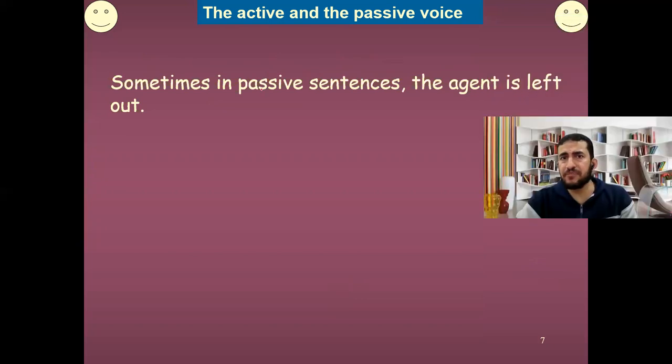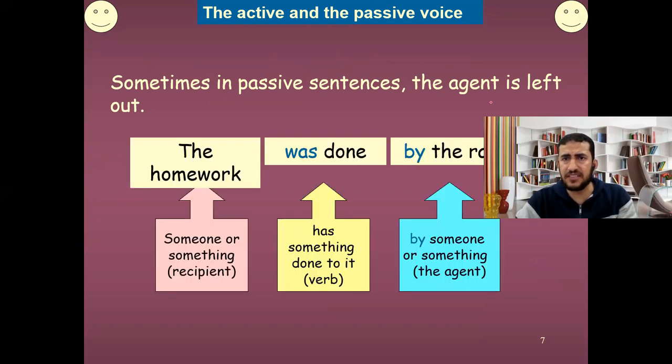In passive sentences, sometimes the agent is left out. We can delete the agent, there's no need for it. For example, let's have this example.